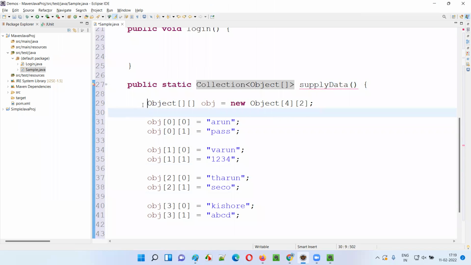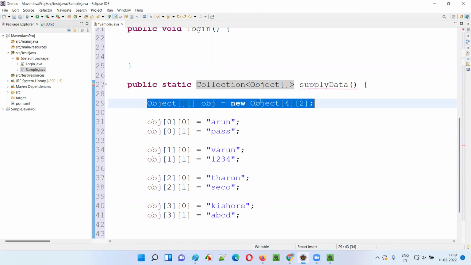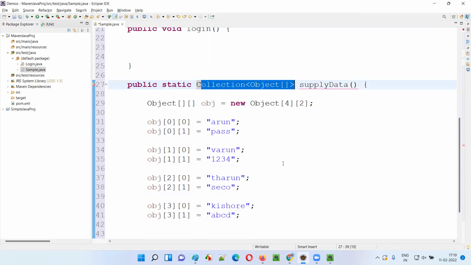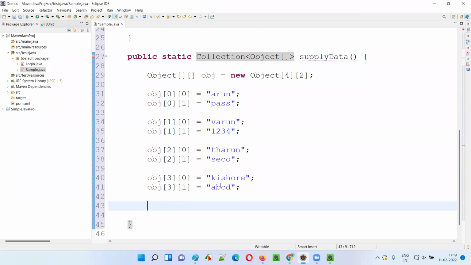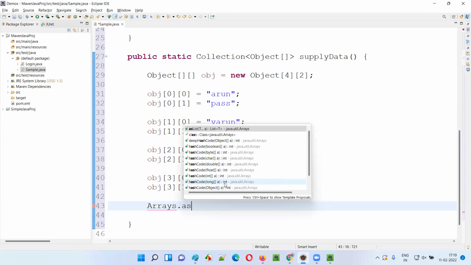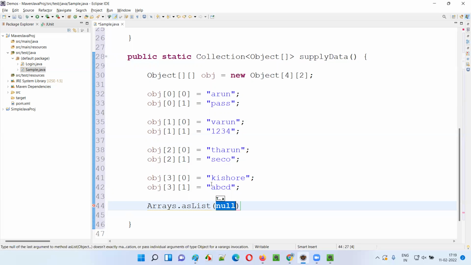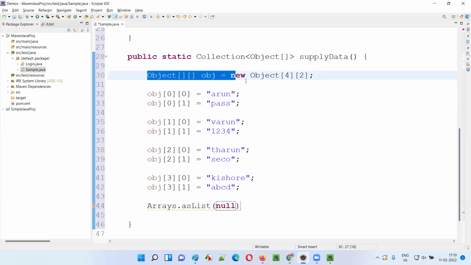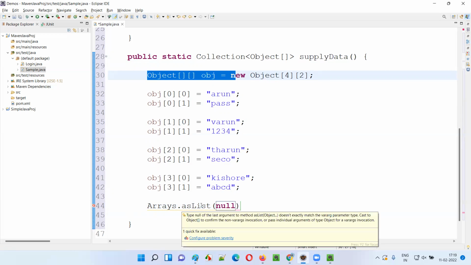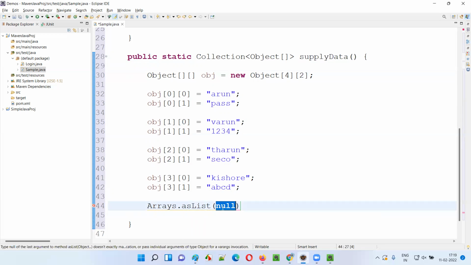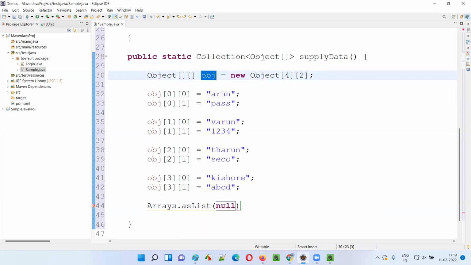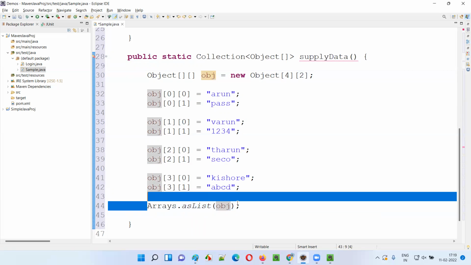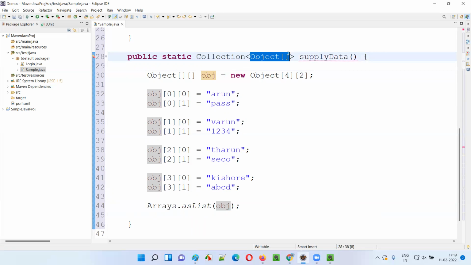But how to convert this two-dimensional object array into this collection of object array? For that, guys, we have a predefined class in Java known as the Arrays class. Arrays.asList. Convert this two-dimensional object array into a list. asList of what? This obj you give here. This two-dimensional object array will be converted into a list of single dimensional object array.